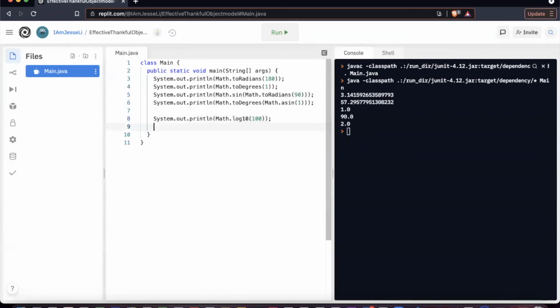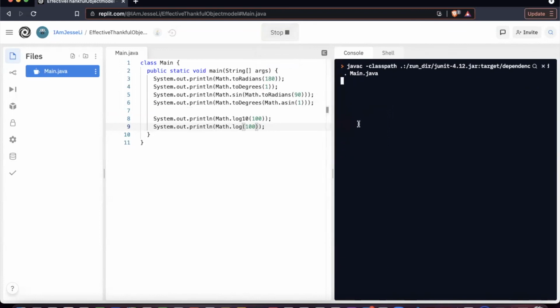And then there's also math.log, and then a number as a parameter. What this does is instead of using 10 as the base, it uses e as the base. So it returns e to the power of what equals 100. And e, that is Euler's number, is approximately 2.718. How to calculate it has to do with compounding interest. If you don't know what it is, that's totally fine. But I'll just run this to show you the result of this right over here. All right, so approximately 4.6.